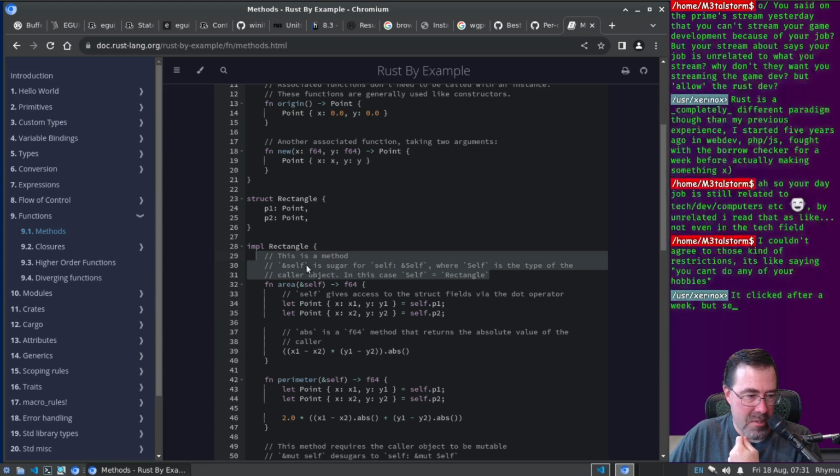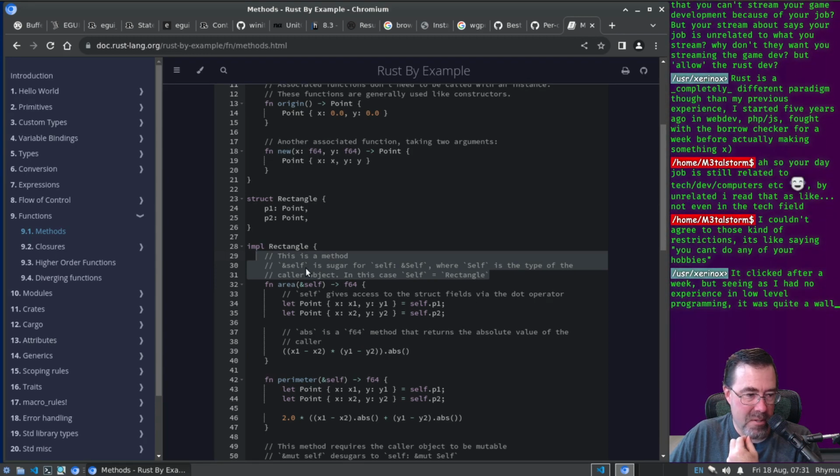You couldn't agree with those restrictions? It's like saying you can't do any of your hobbies. I figured that I still have a subset of my hobbies that can meet those restrictions, and so I'm okay with it. The alternative would be to find another job, but I kind of like my job, so I'm happy with it. I've reached an understanding and compromise with it.